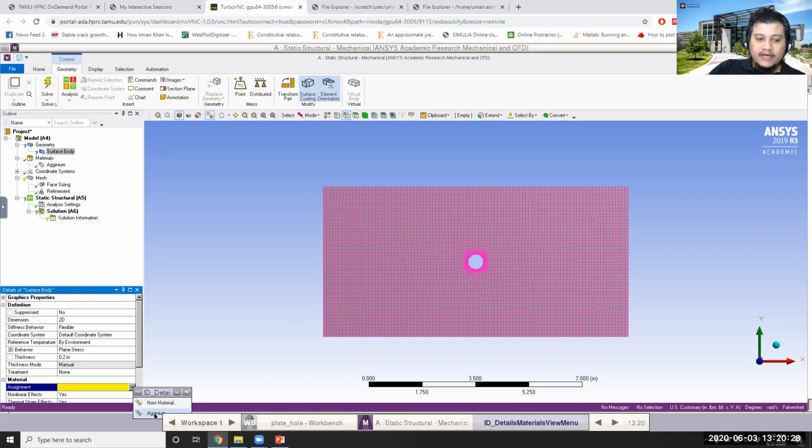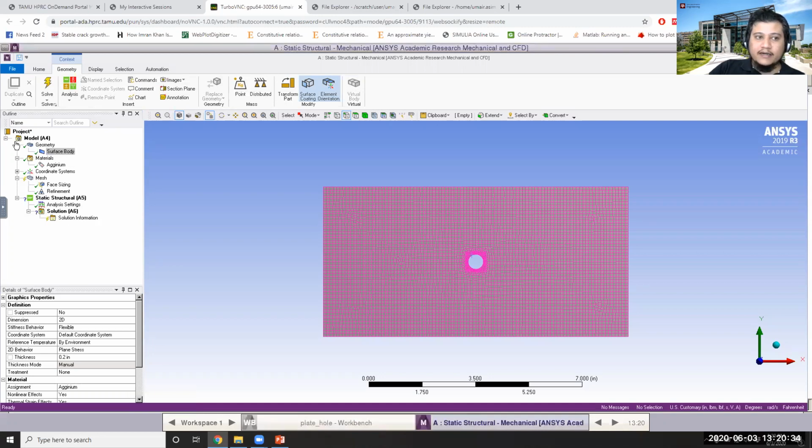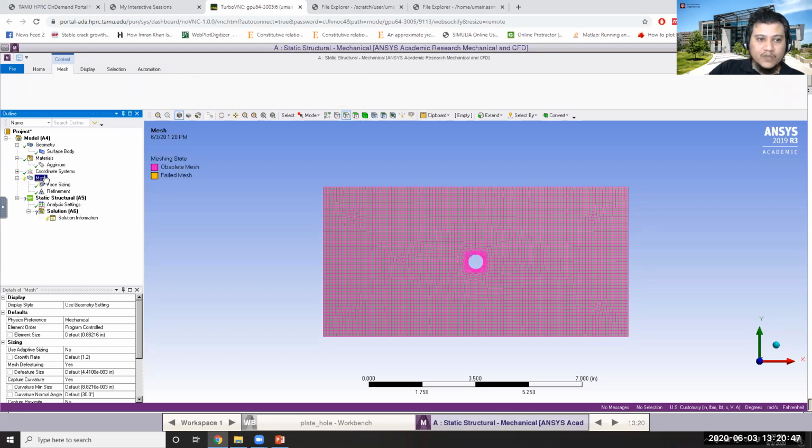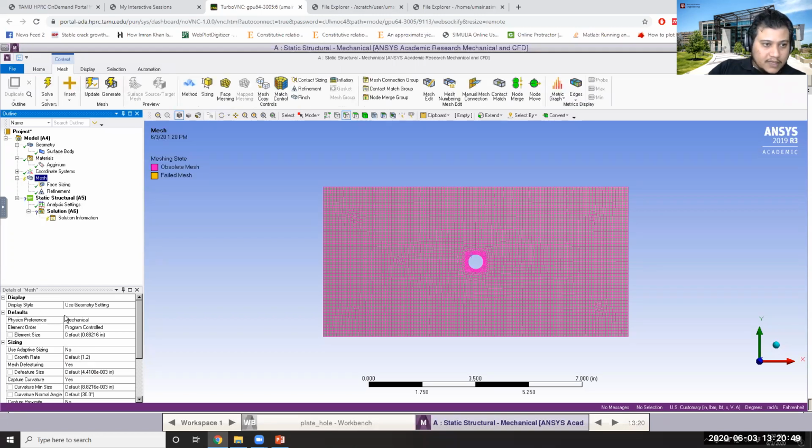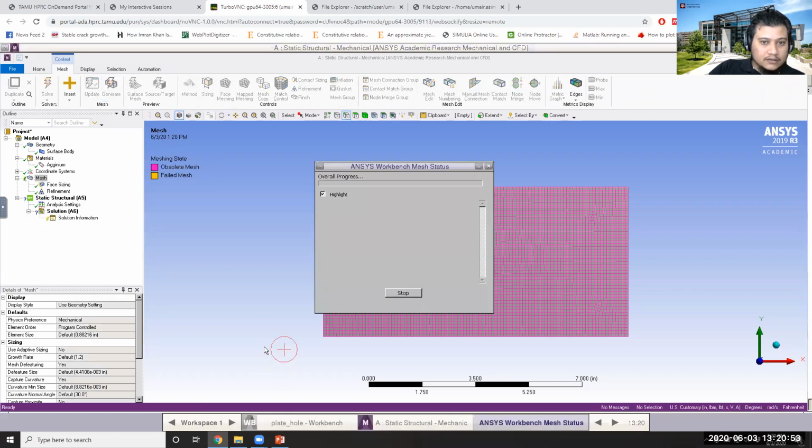Since we have already created the material, I have selected that. Now you can see that the question marks have turned into tick marks, which means that we have established whatever tasks needed our attention. I don't know why it is showing a sign here. Let me generate it again just to see what's wrong here.